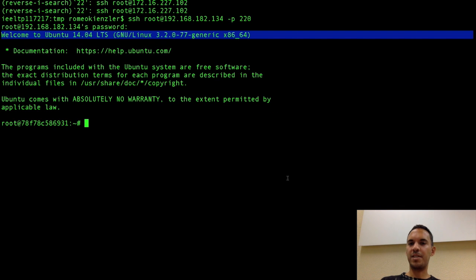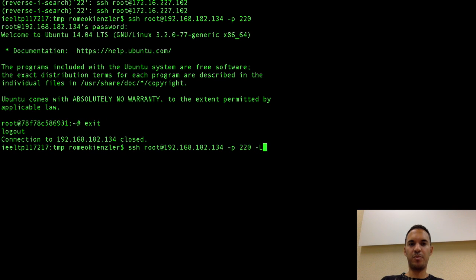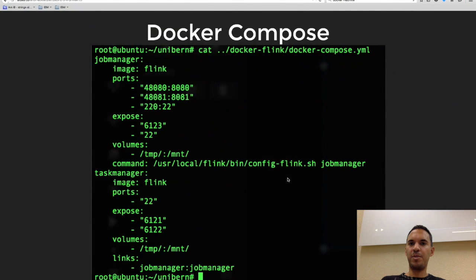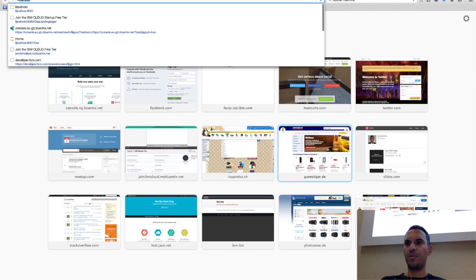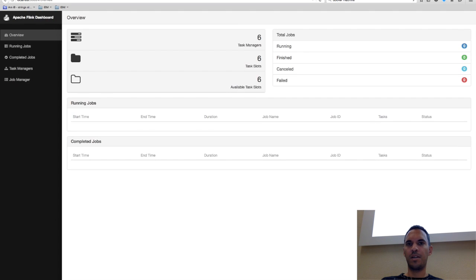So now this runs, and I just want to show you the web interface. Therefore, I have to port forward 8080 to 8080 and 8081. And now in theory, I should be able to use my browser, say localhost 8080. Okay, and I see now the dashboard of Apache Flink, and you see here 6 task managers.